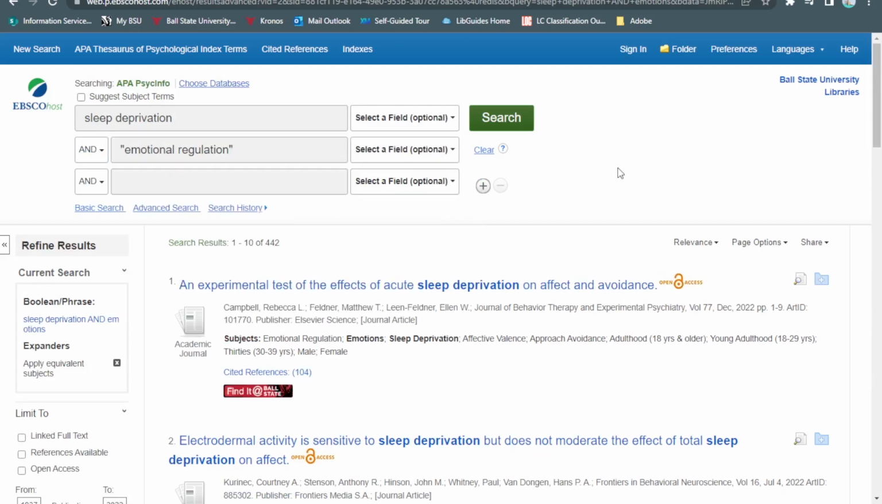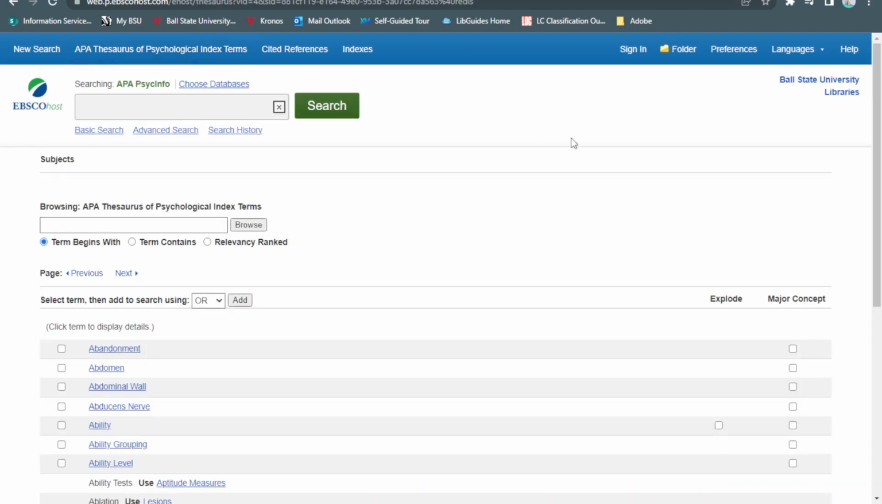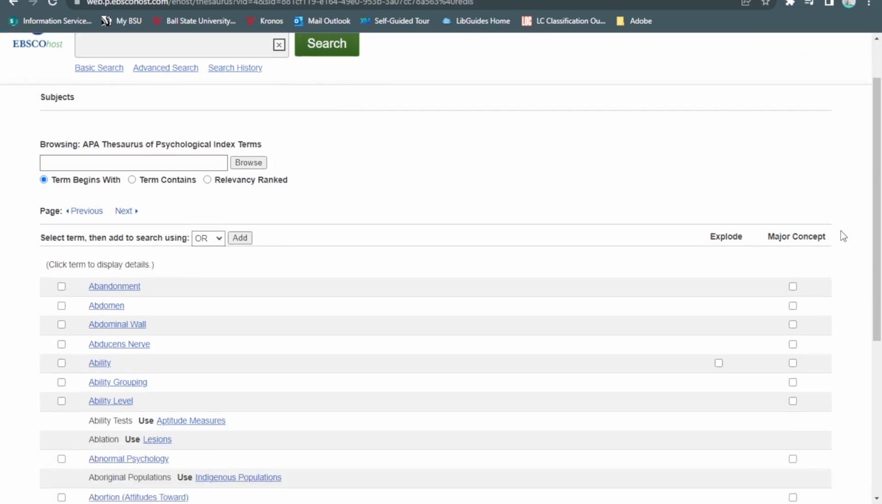Note that it can be helpful to apply quotation marks around exact phrases. They keep the words together as an exact phrase. You can take an even more in-depth look at the subject terms in the APA Thesaurus, linked in the toolbar at the top of the page. Most databases have a resource like this that helps you navigate its controlled vocabulary.